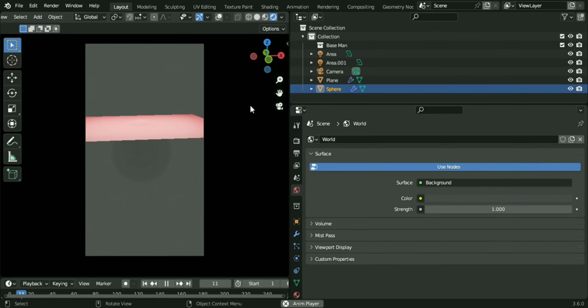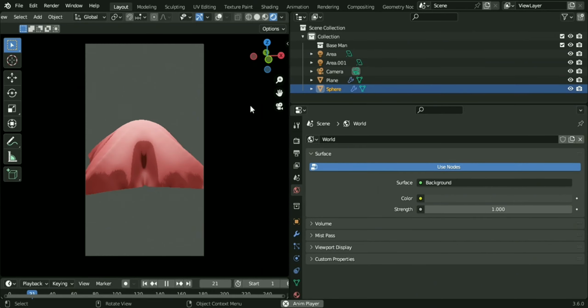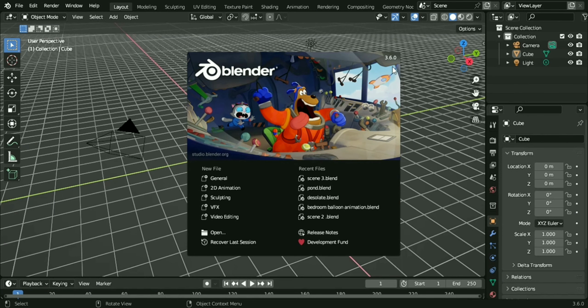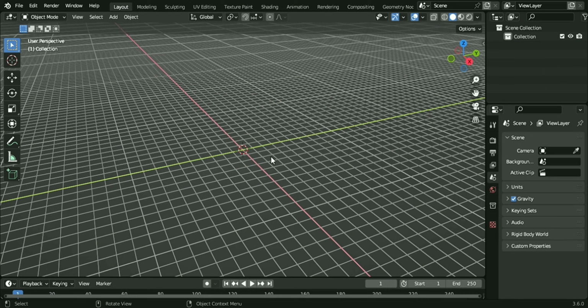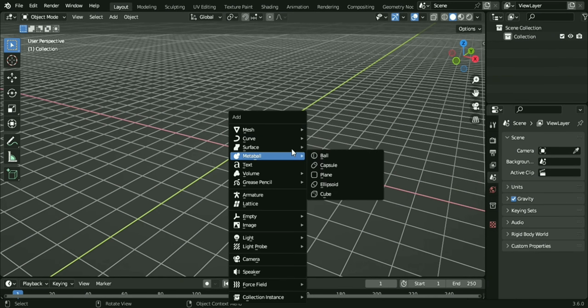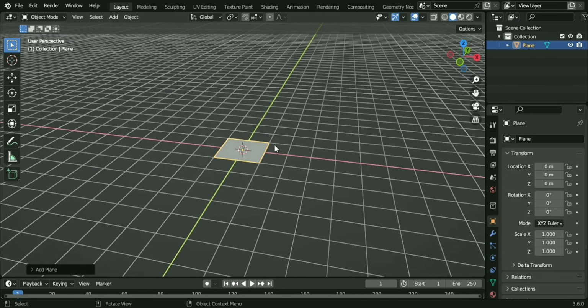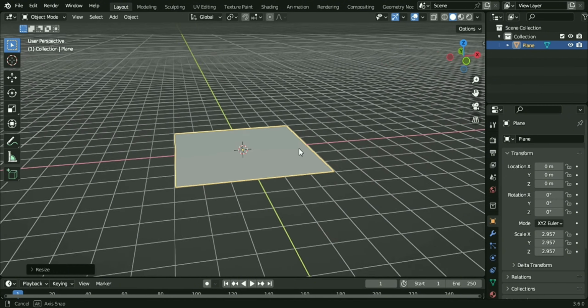Cloth simulation is a must know for all 3D artists, and in this video I'm gonna help you get started. Let's go right ahead. So we're gonna start a new file. We're gonna delete everything over here and we're gonna add a plane. This is gonna be our cloth. We're gonna scale it up a bit and move it up.